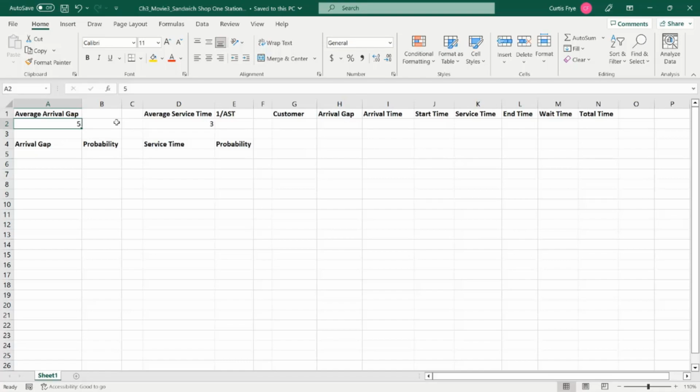I'll start by creating a table that we can use to look up random arrival times, and in cell A2, I have the average arrival gap, and I'll use that as the basis for the calculations. In cells A5 and B5, I will enter a 0, and that'll be the first row of the lookup table. And now in A6, I'll type 1.